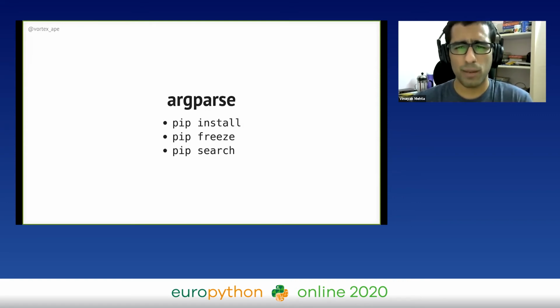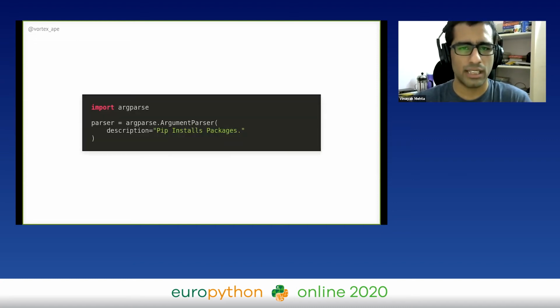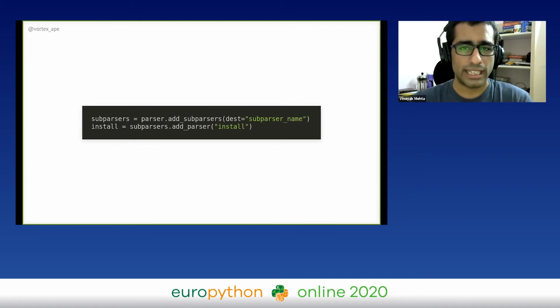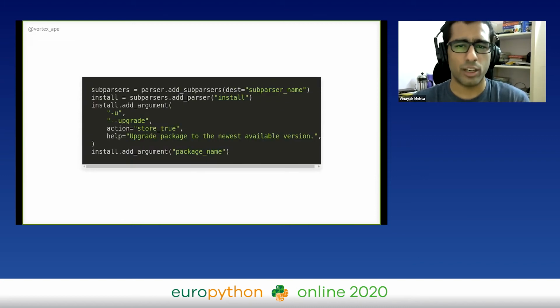Let's see how the small pip code looks like using argparse. We import argparse, initialize an ArgumentParser object, and pass in the description of a CLI. And we also add a version option. We then initialize a subparsers object and add a subparser for the install command, to which we add an upgrade option and a package name argument. The action is equal to store_true, to make sure that the upgrade option is treated like a Boolean flag.